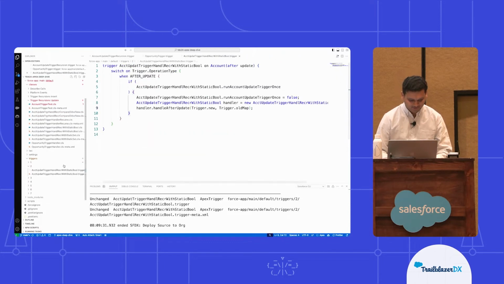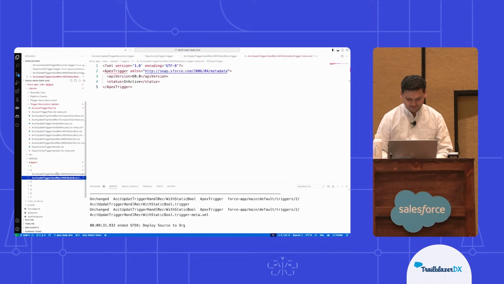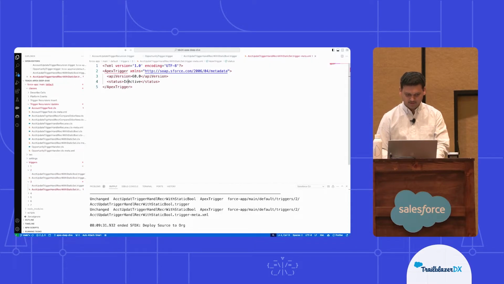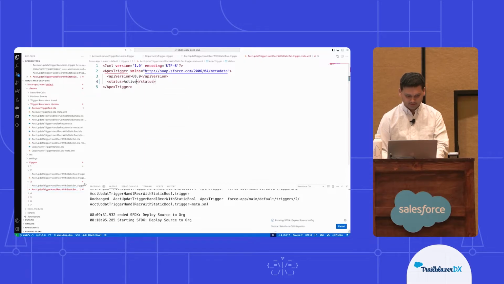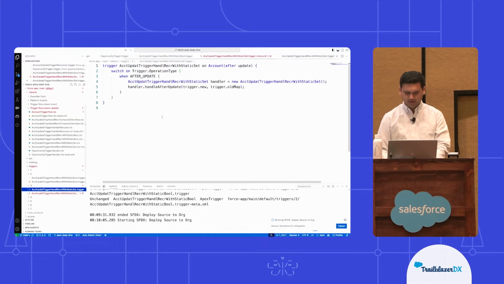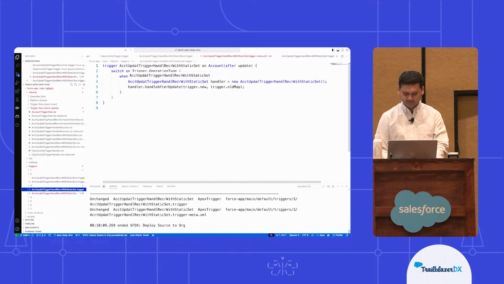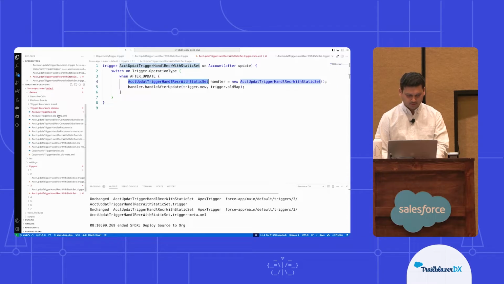All right. So I'm going to go back to here. I just want to make sure I deactivated this. I'm going to go back and activate this trigger and then quickly show you this example that I have. So here it is with the static set, Daniel. With the static set, let's go back and pull that Apex here.